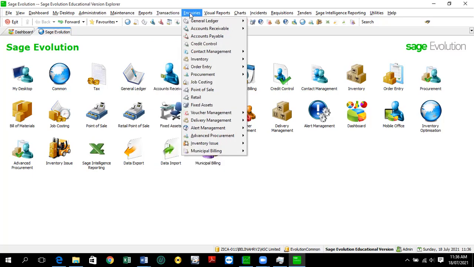Then under inquiry, more or less like reports, but this one now you are making an inquiry of maybe a particular transaction. See, so again it has to do with reports or inquiring for a particular transaction. So you've got inquiries there.